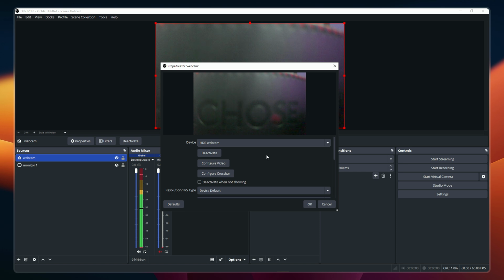Once you've selected your webcam, you should immediately see a preview of your camera feed appear in the Properties window. This confirms that OBS has successfully connected to your webcam and is receiving the video signal. After verifying that everything looks good, click OK to finalize this source.